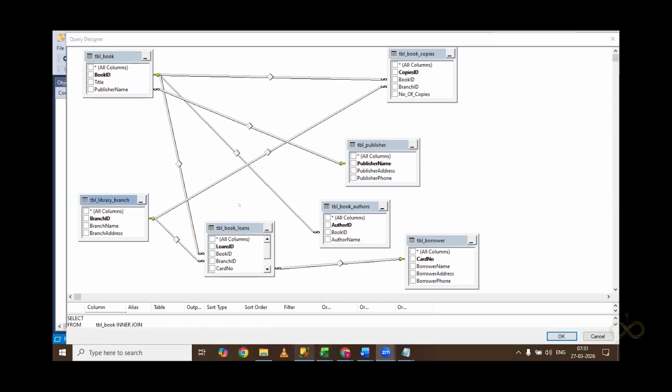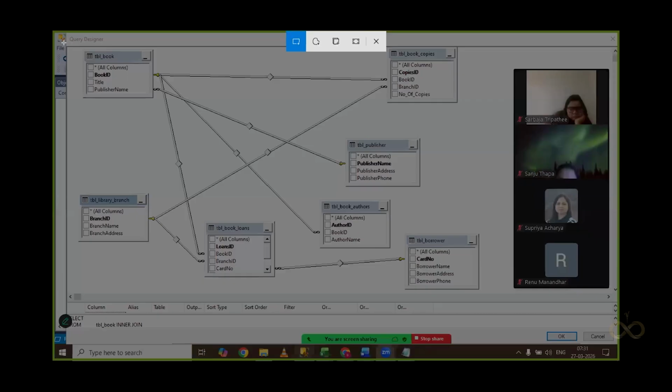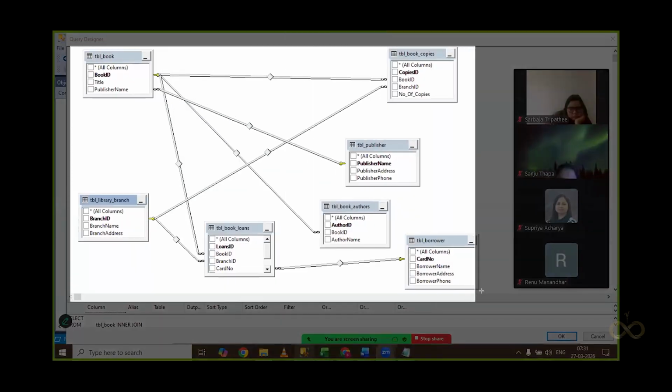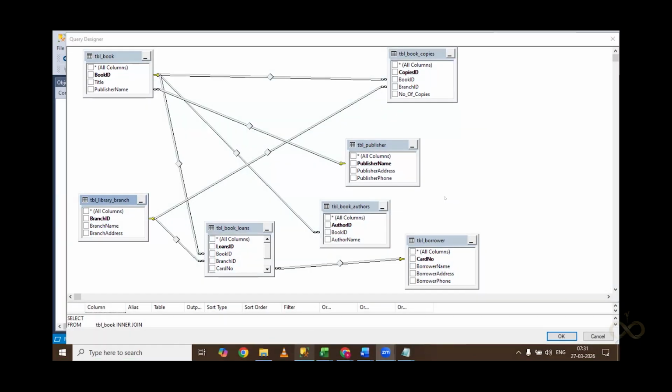So what we need to do now is, these are the relationships, right? We can take a screenshot of this and keep it with us, so that whenever we do joins, there's no need to generate everything every time. I mean this image.